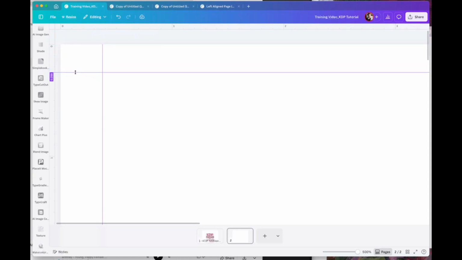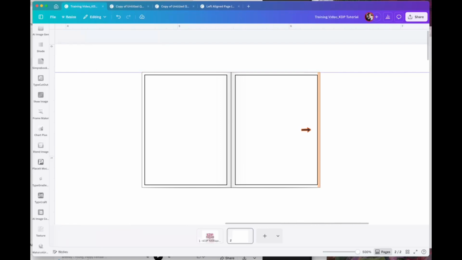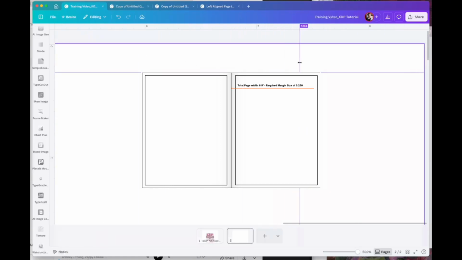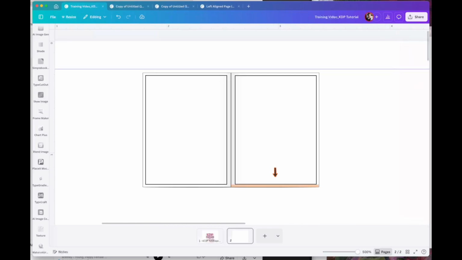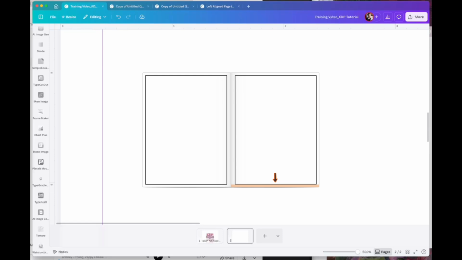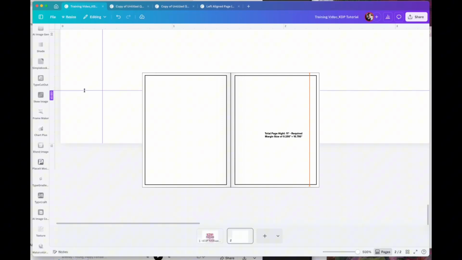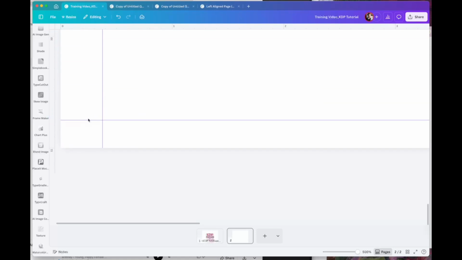Now set the outside right margin to 8.250 inches. The total page width is 8.5 inches, and 8.5 minus 0.250 equals 8.250 inches. So place your guide at 8.250 inches. Lastly, set the outer bottom margin to 10.750 inches. The total page height is 11 inches, and 11 minus 0.250 equals 10.750 inches. So place your guide at 10.750 inches.